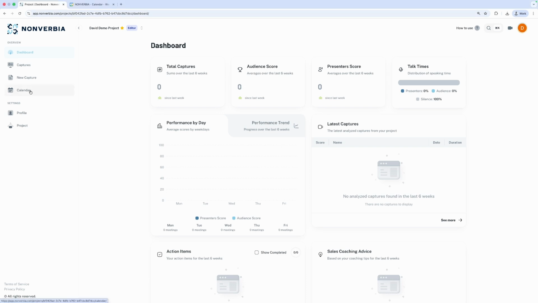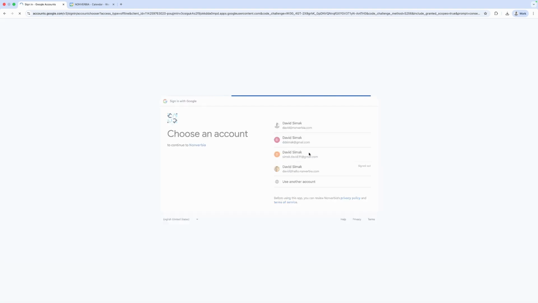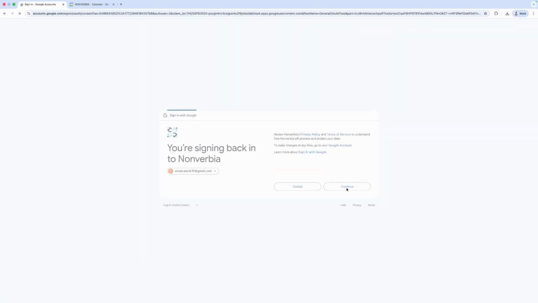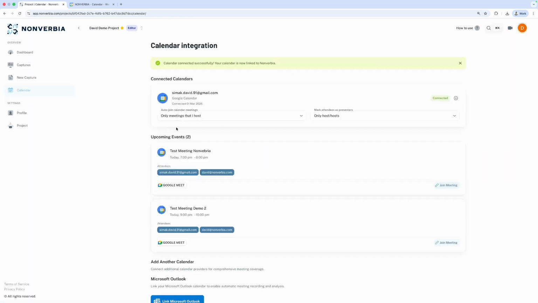To connect it, you will go to Calendar in the menu, and you can select either to connect your Google Calendar or your Microsoft Outlook calendar. Because I have a Google account, I go to link Google Calendar, choose my Google account, then allow Nonverbia to access some of the features of the calendar. When it's connected successfully, you will receive this message on the top that your calendar is now linked to Nonverbia. You will see all of the upcoming meetings. I'm not using this account, so I created just 2 meetings that will be seen here, but here you will see all of your meetings.